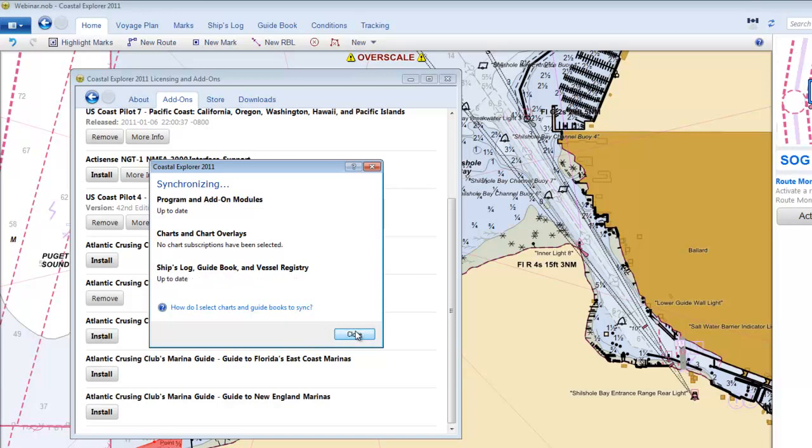And there, it's finished updating everything. So now, when we get to our guidebook section, we'll see that we'll have Active Captain data and Atlantic Cruising Club guide to Pacific Northwest marinas.